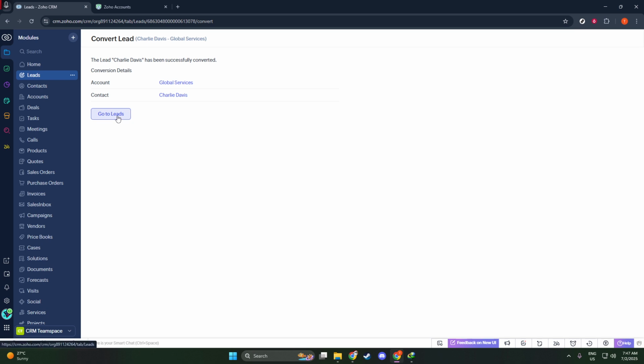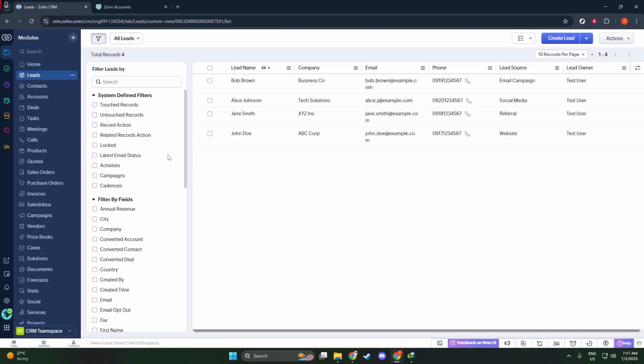Once everything is filled out and you're satisfied with the information, click the Convert button within the pop-up window. By doing this, you are transforming the lead into the specified records, which might include a contact, an account, and possibly a deal. This action will simultaneously remove the lead from the list of open leads, helping to keep your CRM tidy and focused only on leads that require attention.